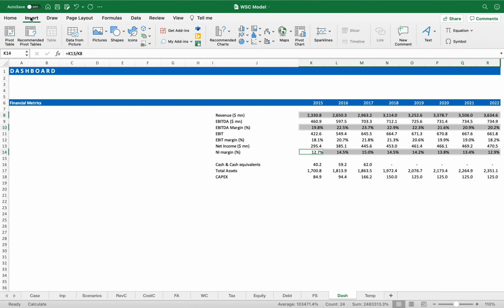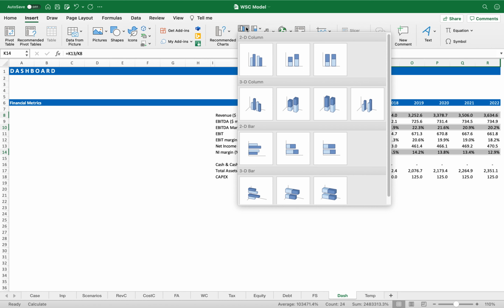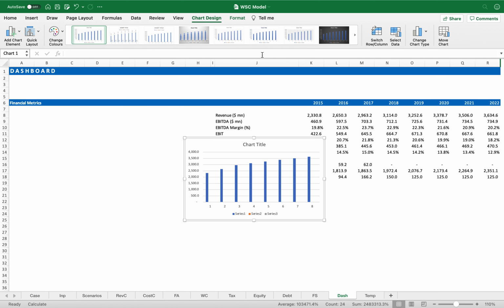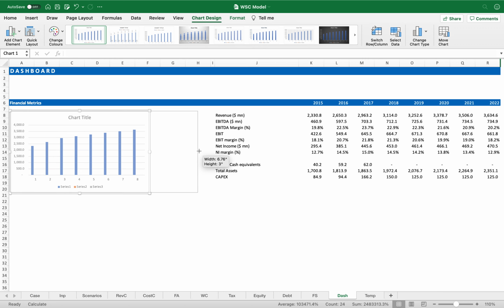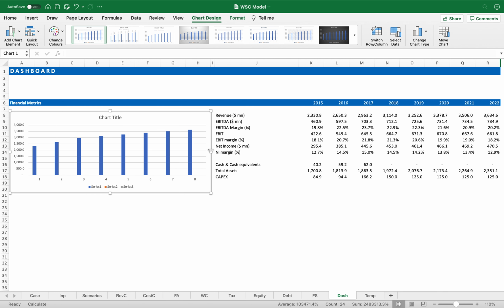Now go to insert and select a column chart. This is the kind of chart that will get displayed. Of course, this is not a very good presentation, so we will be modifying this. We have to do some modifications to this chart. Now, I don't need the grid lines again. Select any one grid line and press delete.